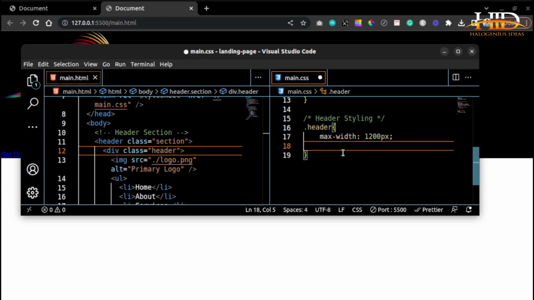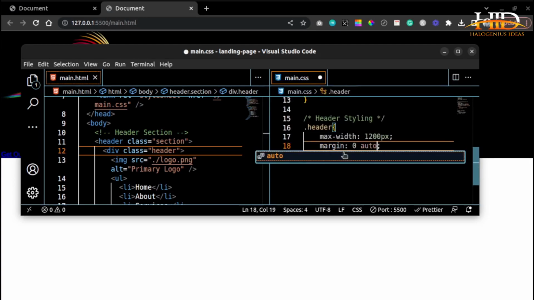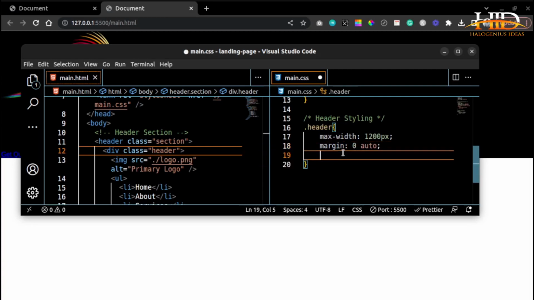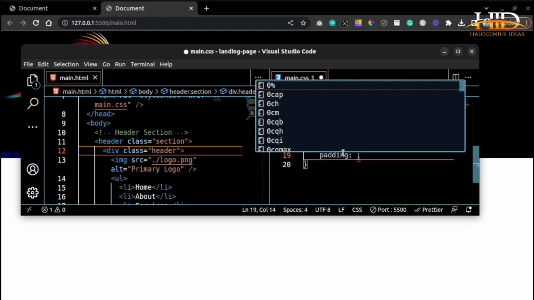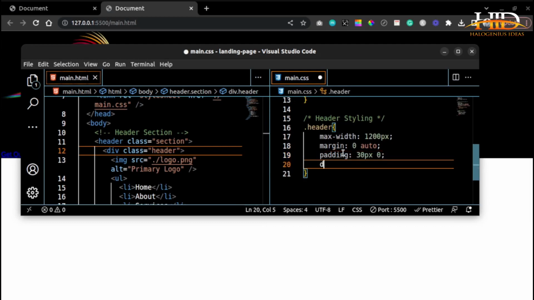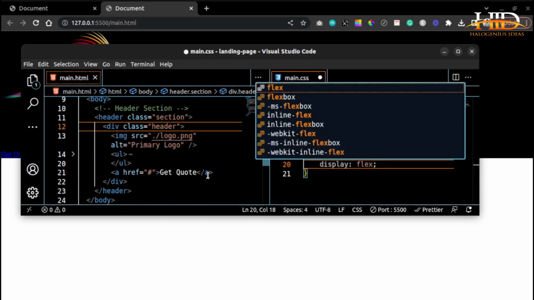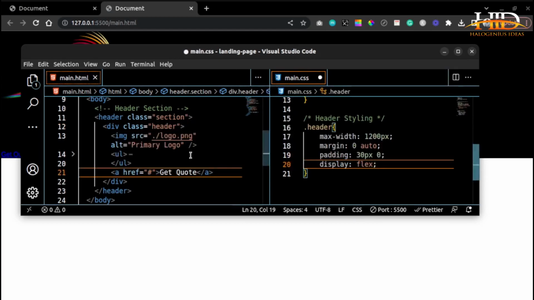So after that, I'm going to be doing margin. The top and bottom will be 0, the left and right will be auto, so you can centralize it for me. Then I'm going to be having a padding top and bottom. I want it to be 30 pixels. Then padding left and right will be 0. Then I want the display to be flex. As you can see, I have the image, I have the unordered list, and I also have this link item over here. So I want the display to be flex. I explained display flex in the CSS course, so you can just check it out.